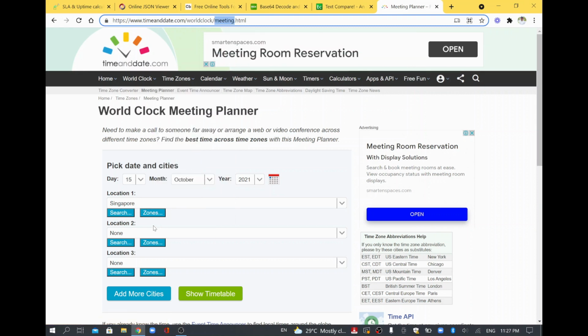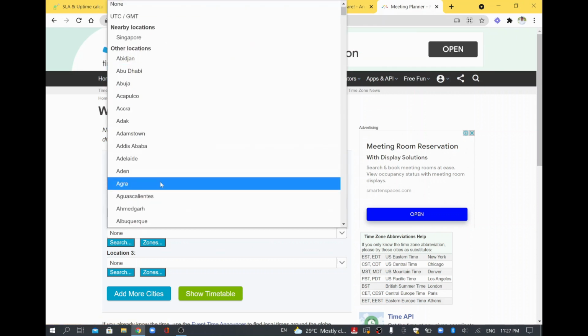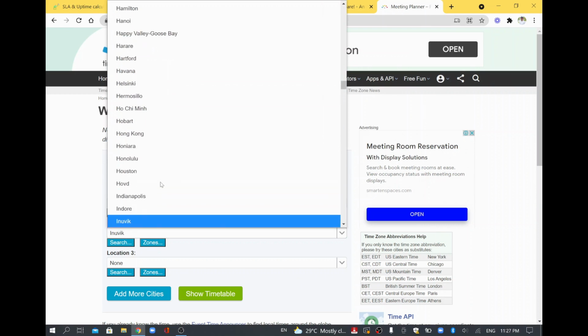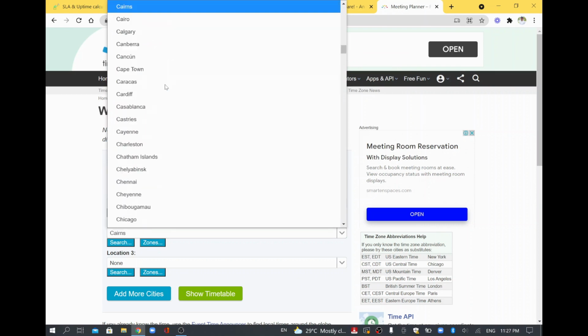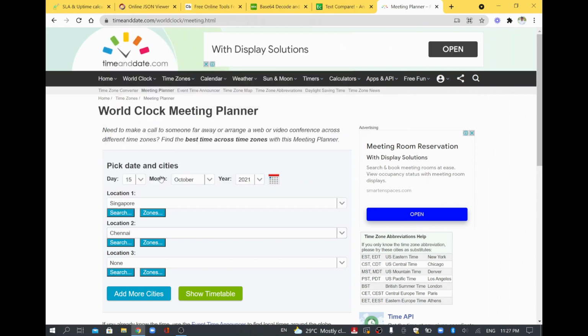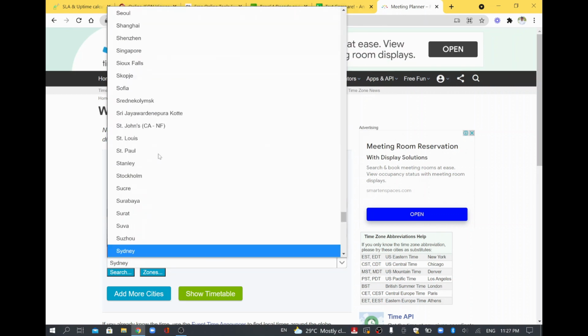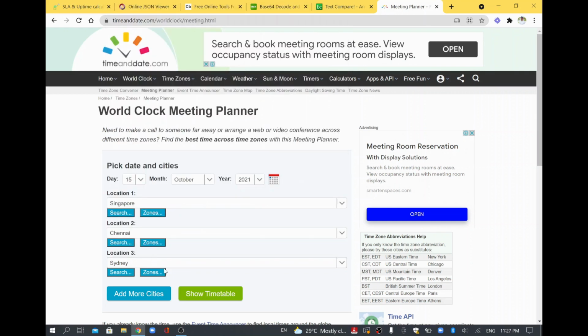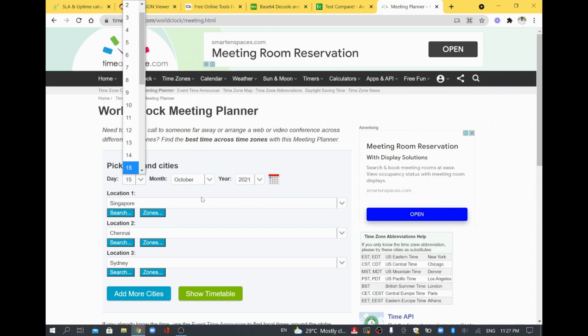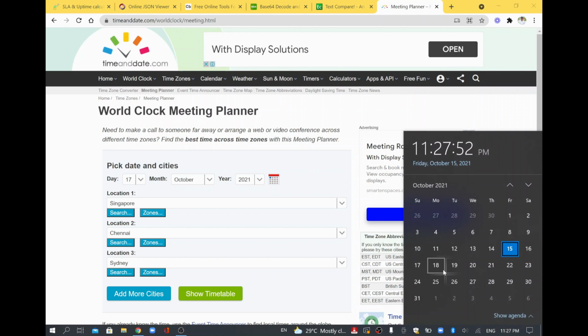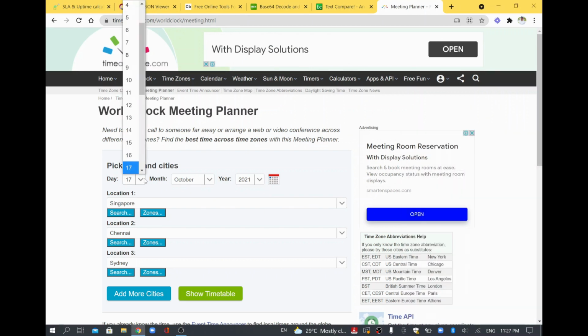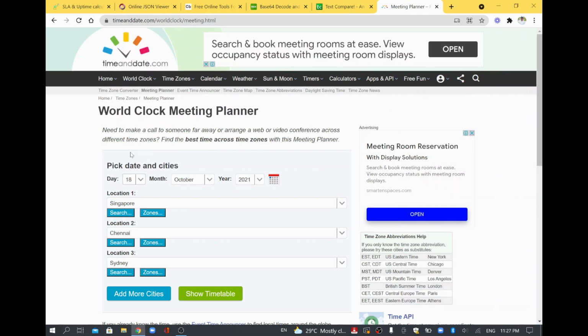So for example, I'm in Singapore, but I wanted to have some meeting with my team in India. They are located in Chennai. I'll put Chennai, and there are some other people available in Sydney as well. Then I'll try to see. Now I'll put the time, 17 October is Sunday. Better I'll put it on Monday. So Monday I wanted to schedule a meeting with my team. They are in Singapore, Chennai and Sydney. I'm going to see the timetable.